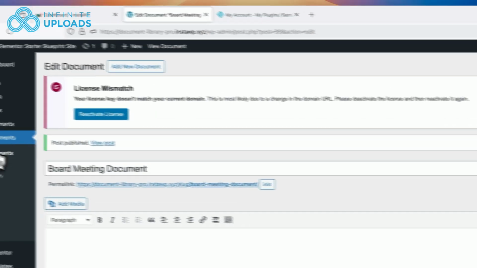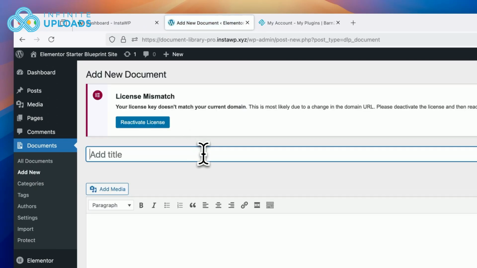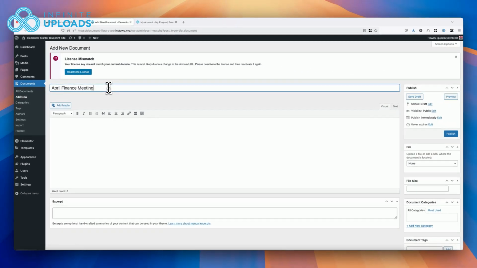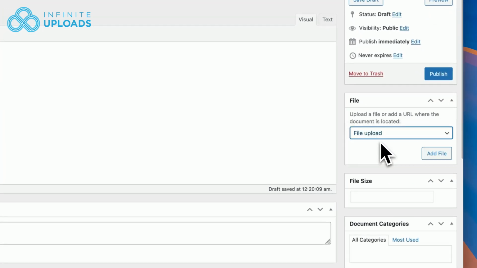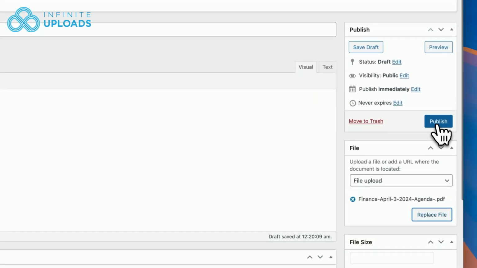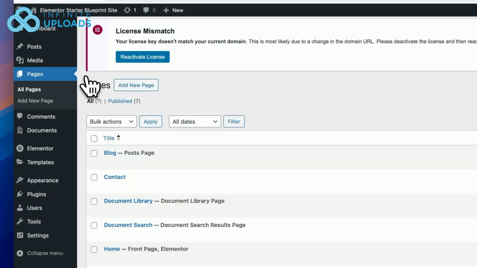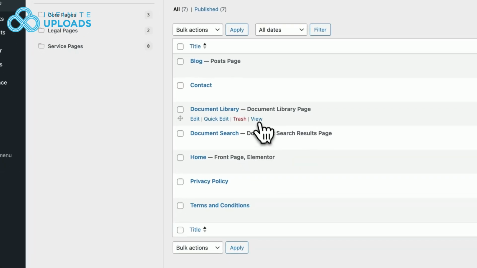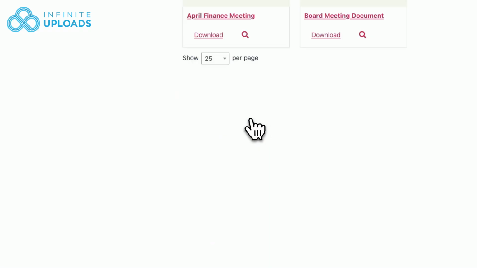We will click on Add New Document again to add our second document. We will repeat the same steps as I just mentioned. When you installed Document Library Pro, it created two pages, a document library page and a document search page.